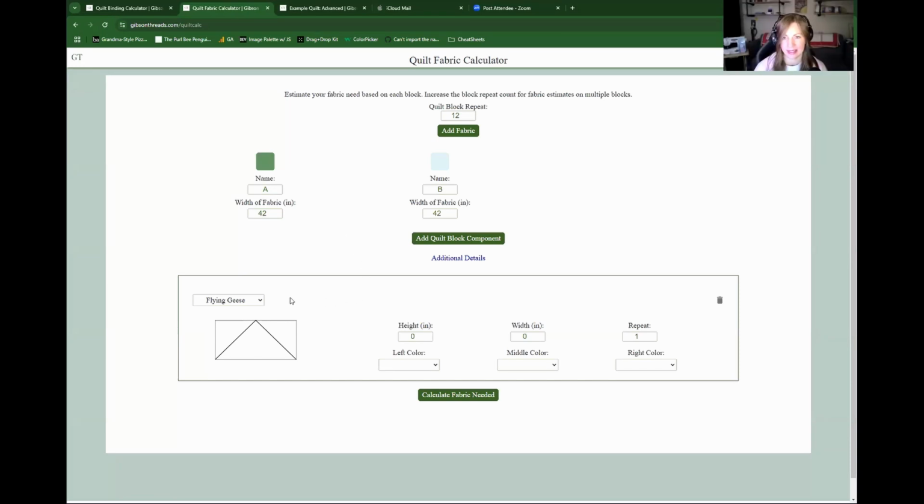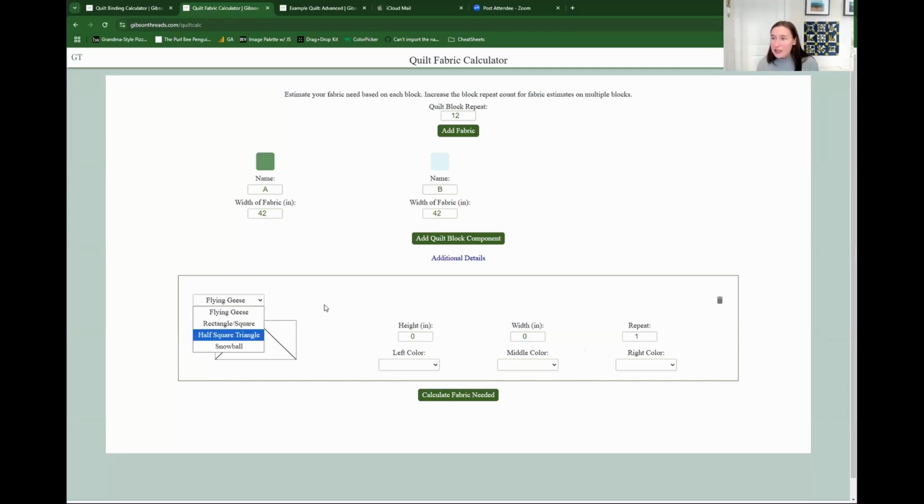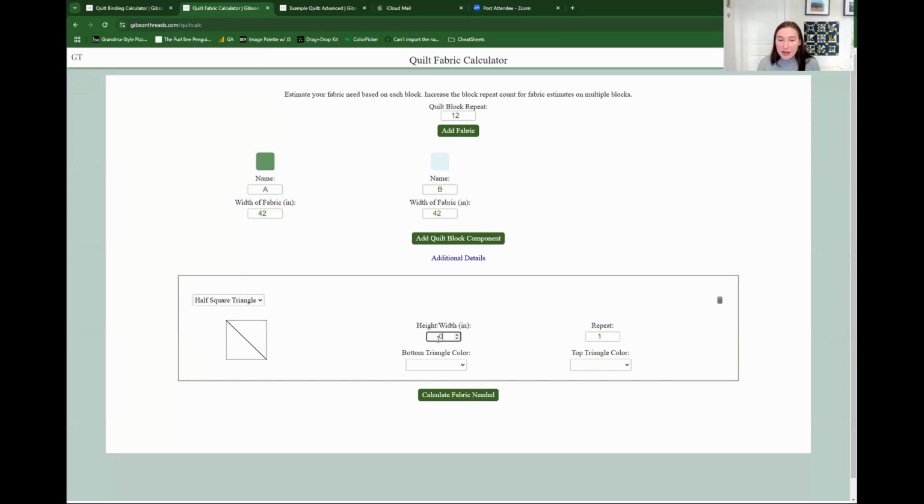So here we know that in the corners, we have half square triangles. And as I called out at the very beginning, I want those unfinished sizes to be 4.5 inches, height and width, because half square triangles are squares. And I want 4 of them total, so setting the repeat of that quilt component to 4. And then I'm going to quickly set the fabric types with the 2 fabric types that I created at the top.